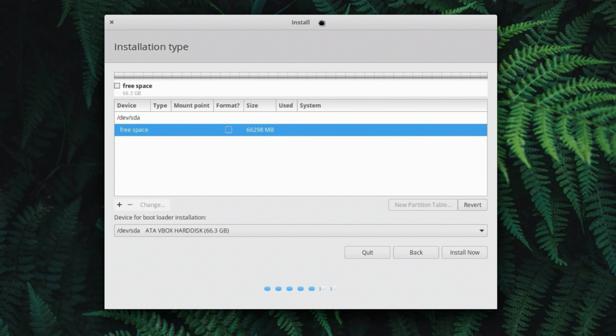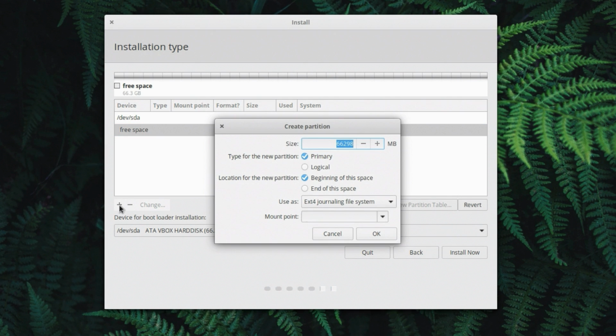Now we'll want to create a partition on which to install the system. On Elementary and Linux, the system is installed in the slash directory. So let's select our free space and create a new partition by clicking the plus icon. A little window will pop up to let you change the settings of that partition. You can select the size of the partition you need.